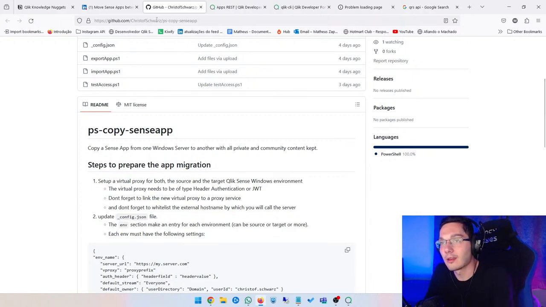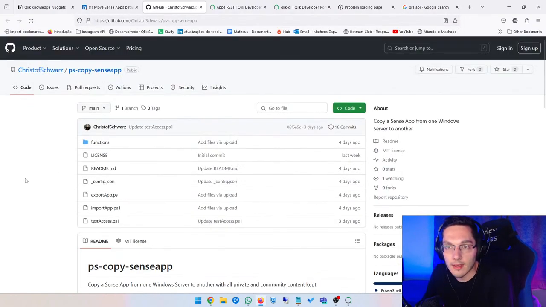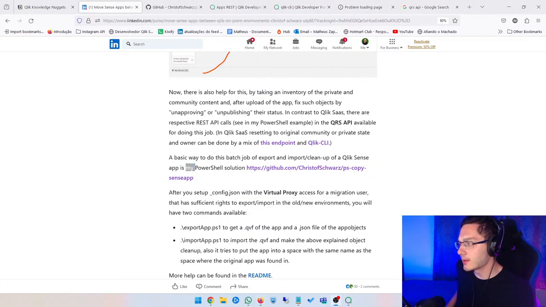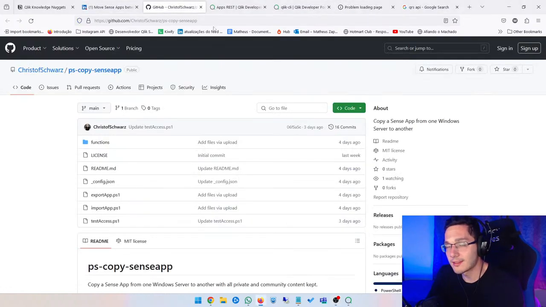We can just use... It's an extension, it's a PowerShell script, I think. Yes, it's a PowerShell script. So I'm gonna paste it to you guys right here, because this is really interesting, guys. If you have this demand that you want to exchange apps from one Qlik Sense server to another while keeping everything, you know, so this is a good opportunity for you guys.